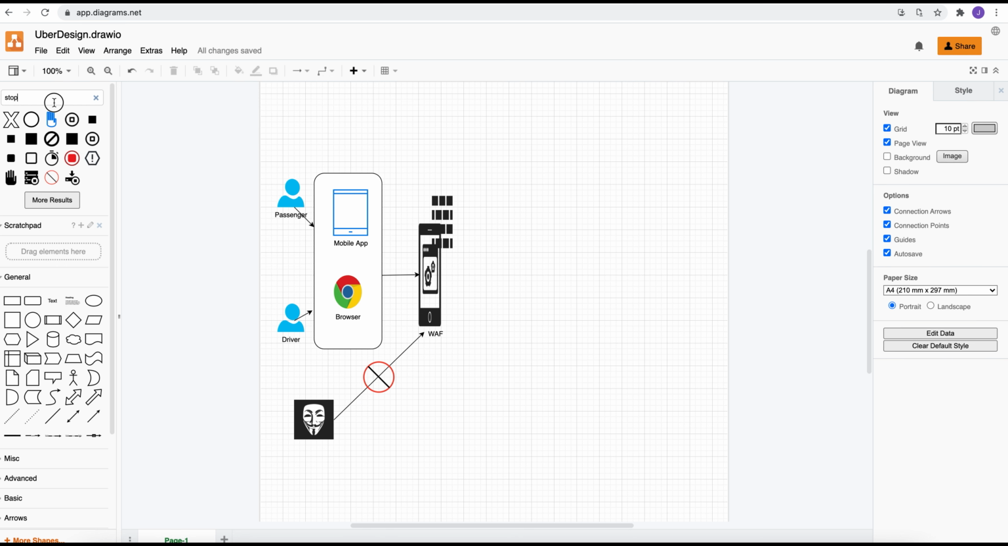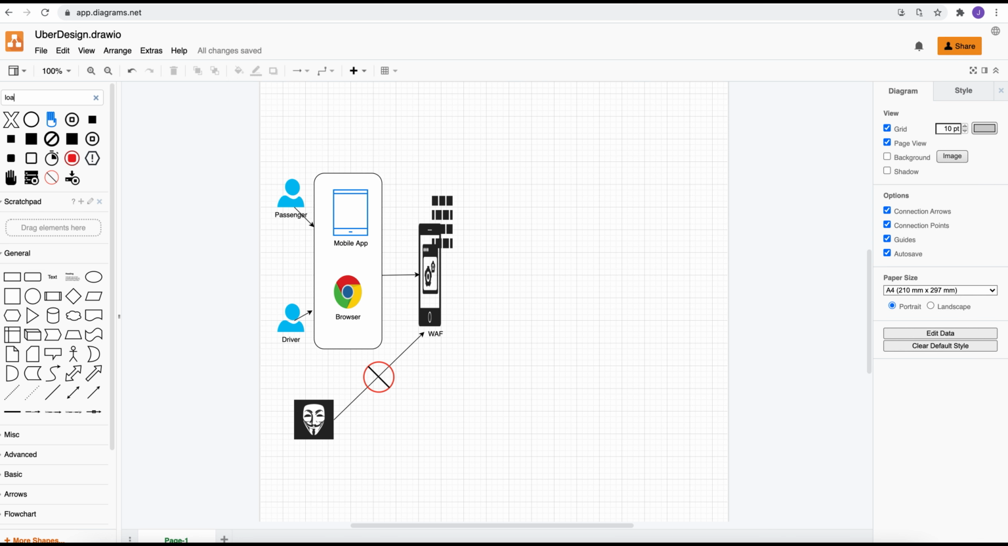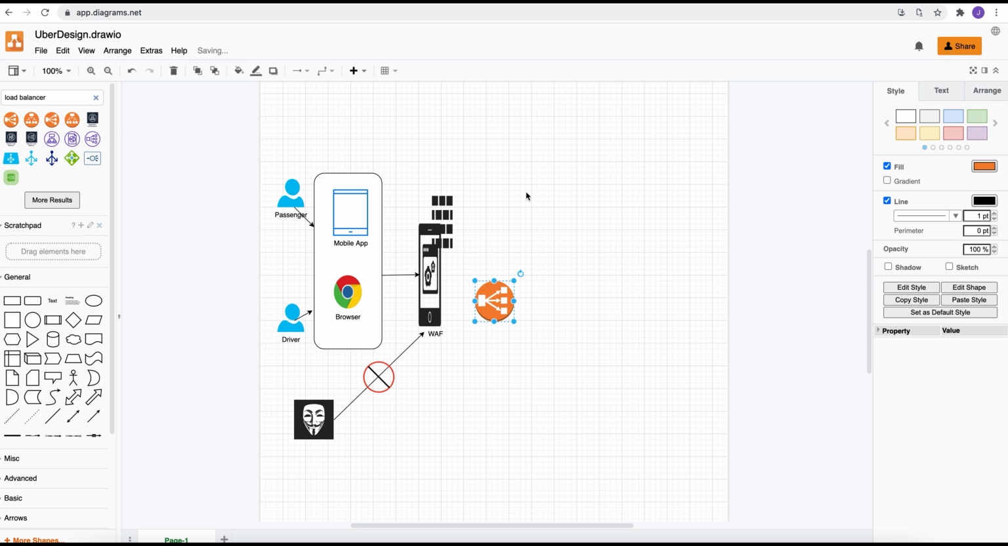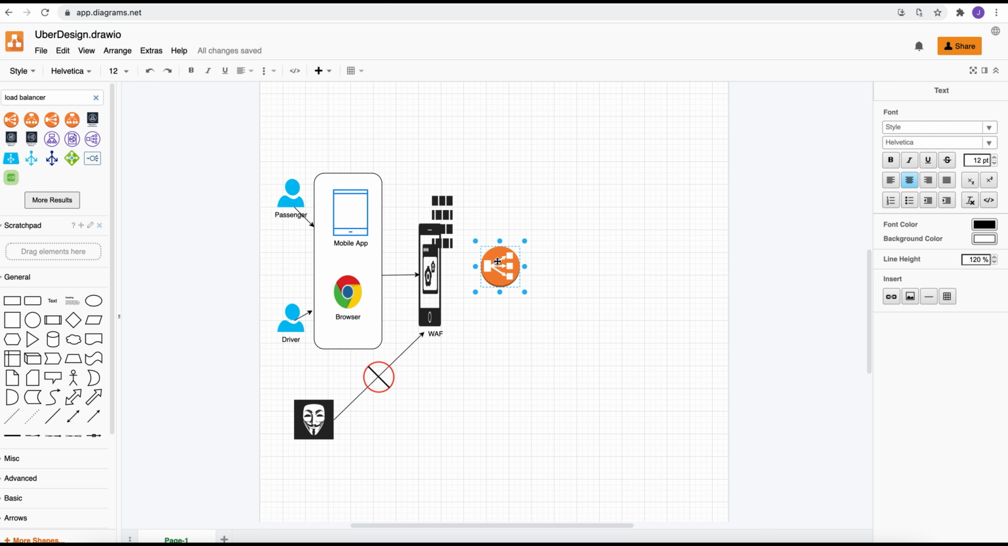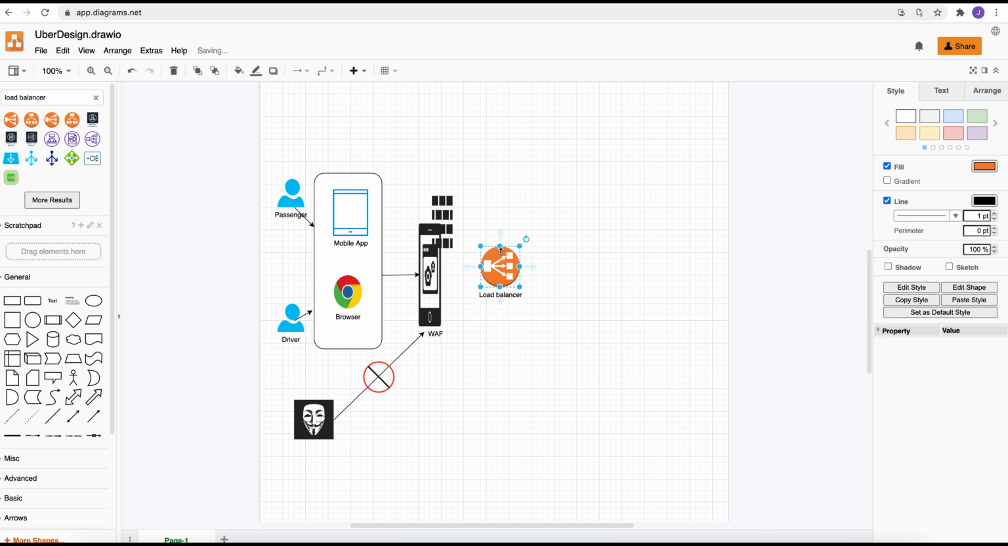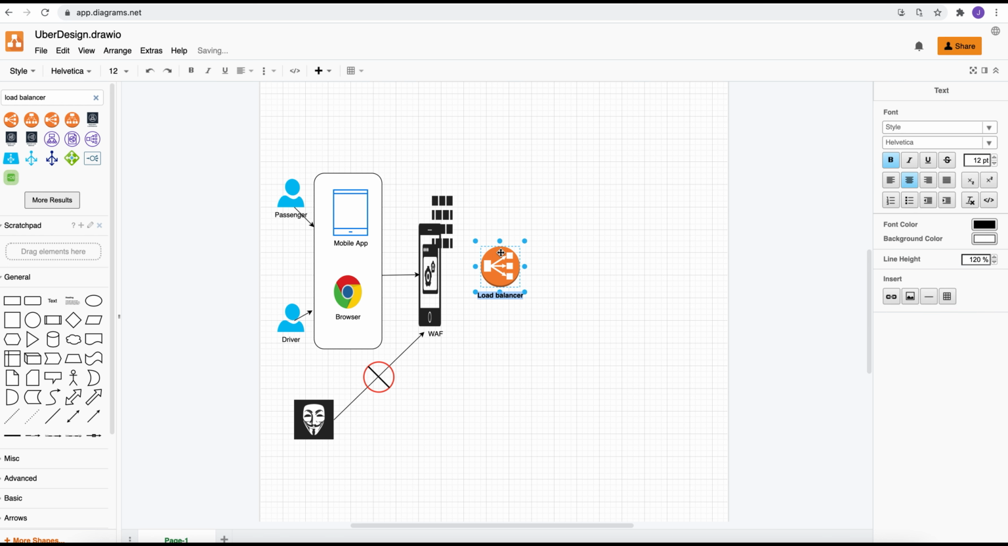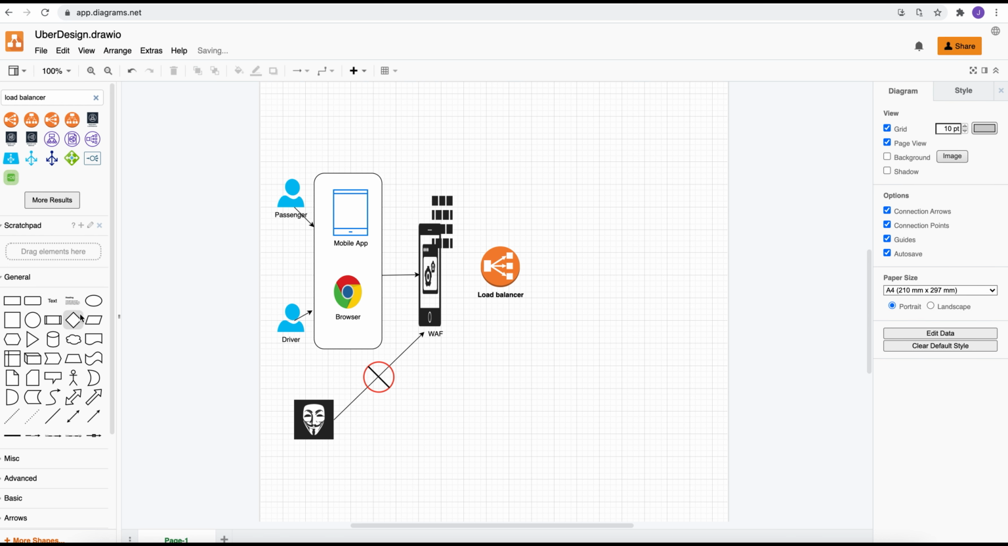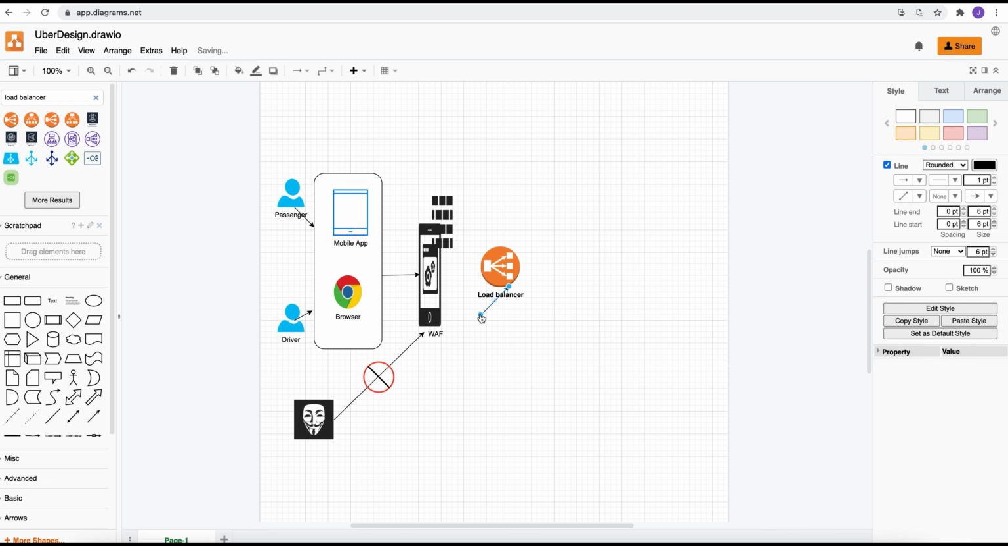Then, since we know that Uber has millions of active users across the globe, a single server will not work, even a single cluster will not work, so it uses a lot of load balancers and a lot of clusters. Okay, so it uses a lot of load balancers to access. I will not be representing all of them, I will try to showcase it by an example.